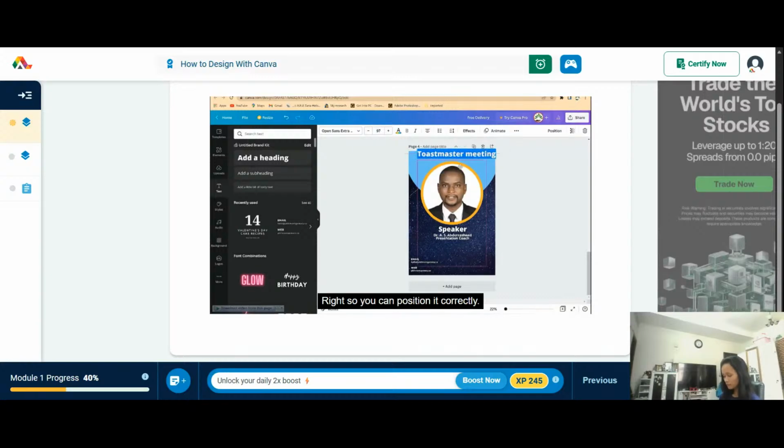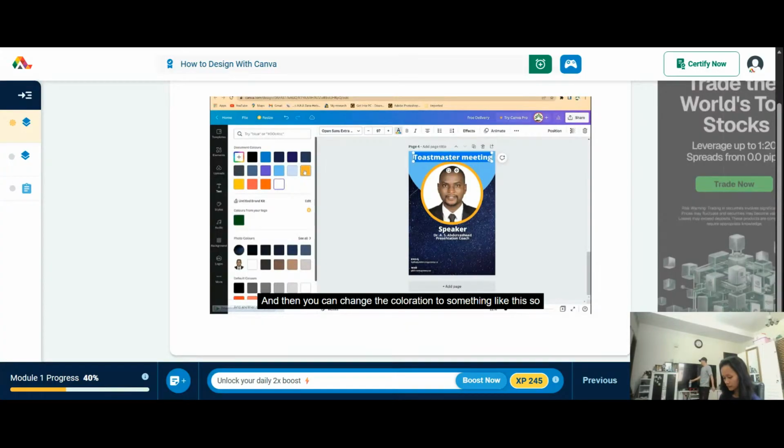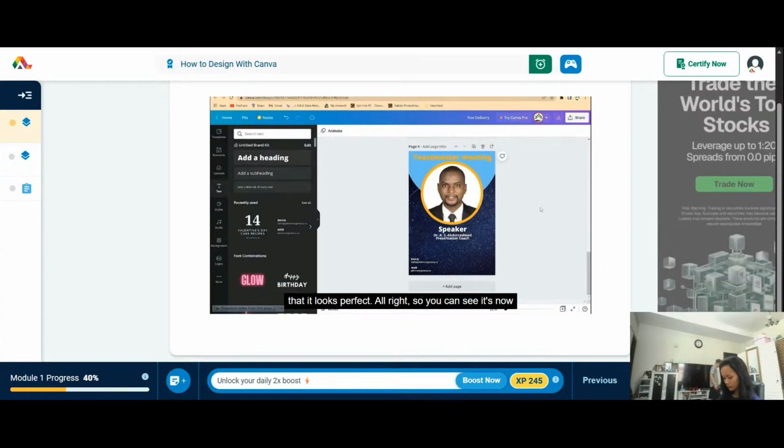So you can position it correctly, and then you can change the coloration to something like this so that it looks perfect. All right, so you can see it's now gradually coming to shape. You may want to put in another element to separate the title.